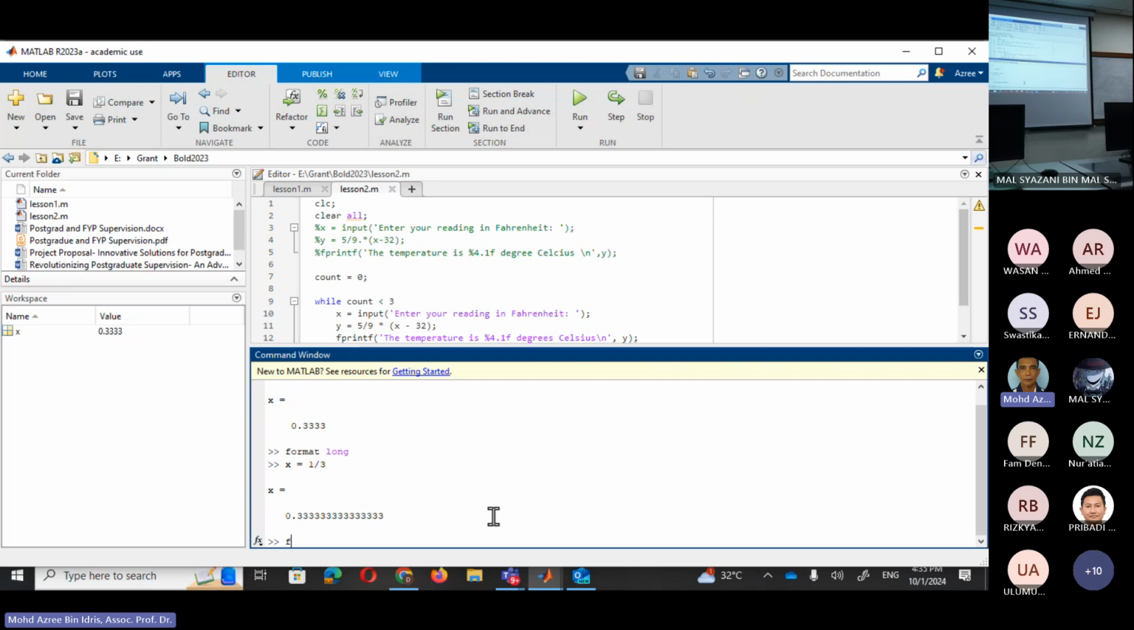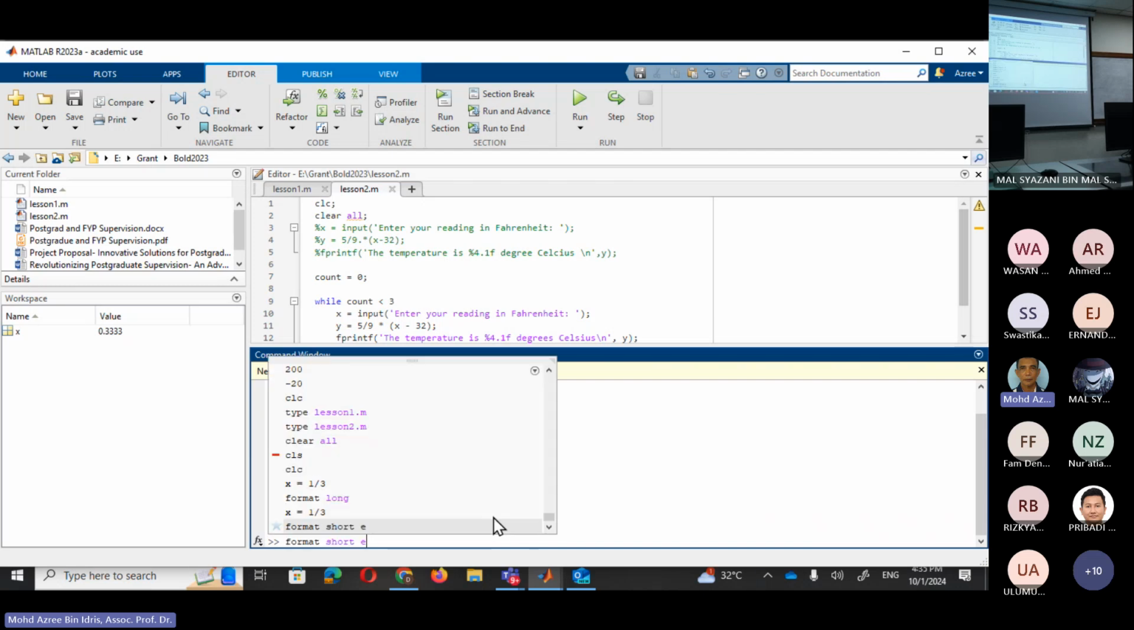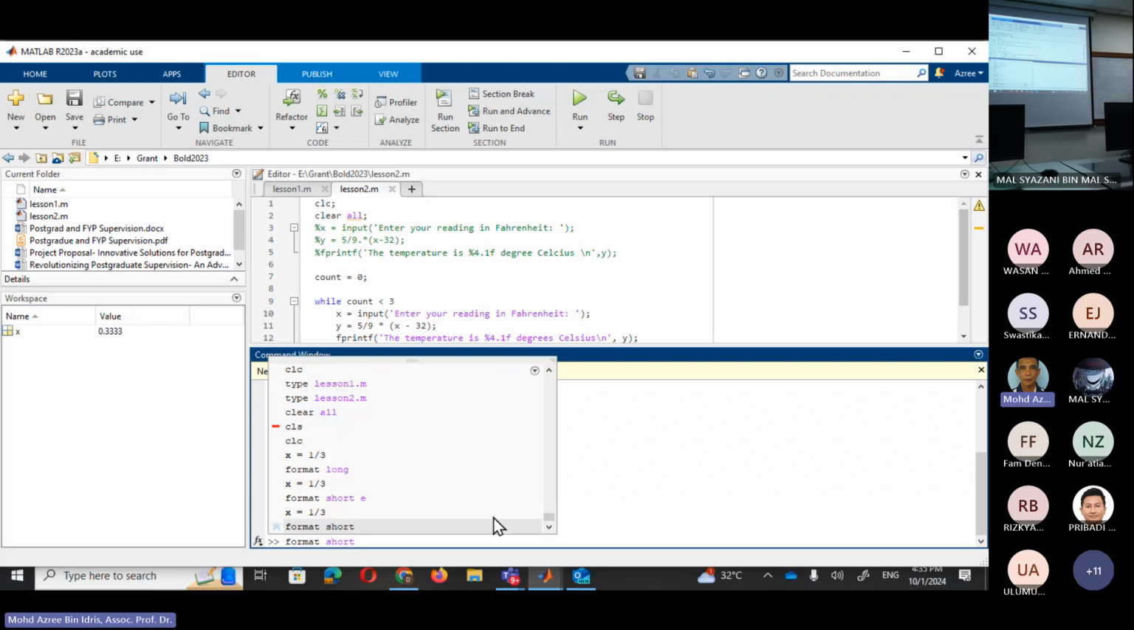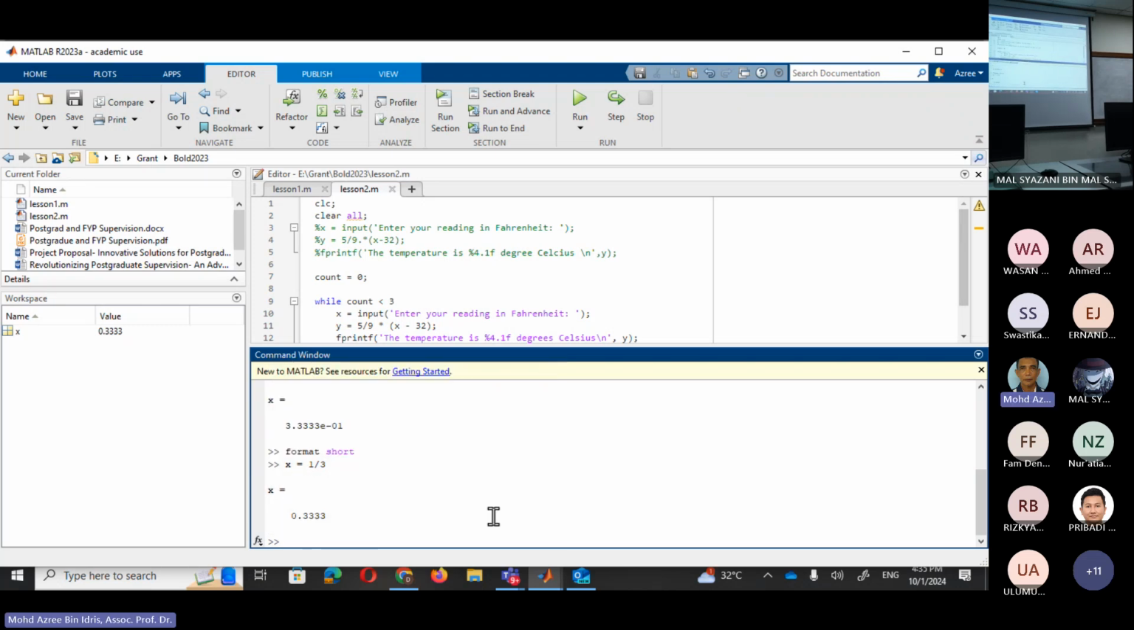If you put format short e, we write in terms of scientific notation, 10 to the power negative 1. So you can control the display by format. You want to go back to the original, format short. So you go back. The one that is used is format short, but you can change to format long or whatnot.